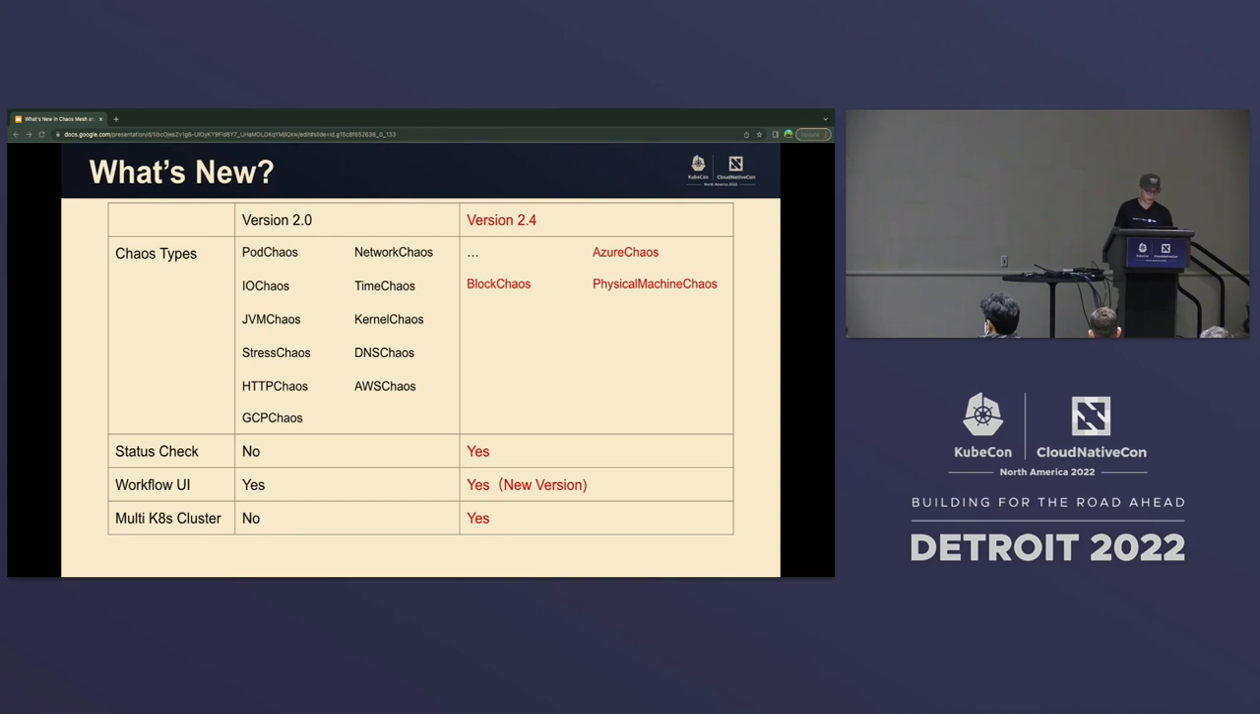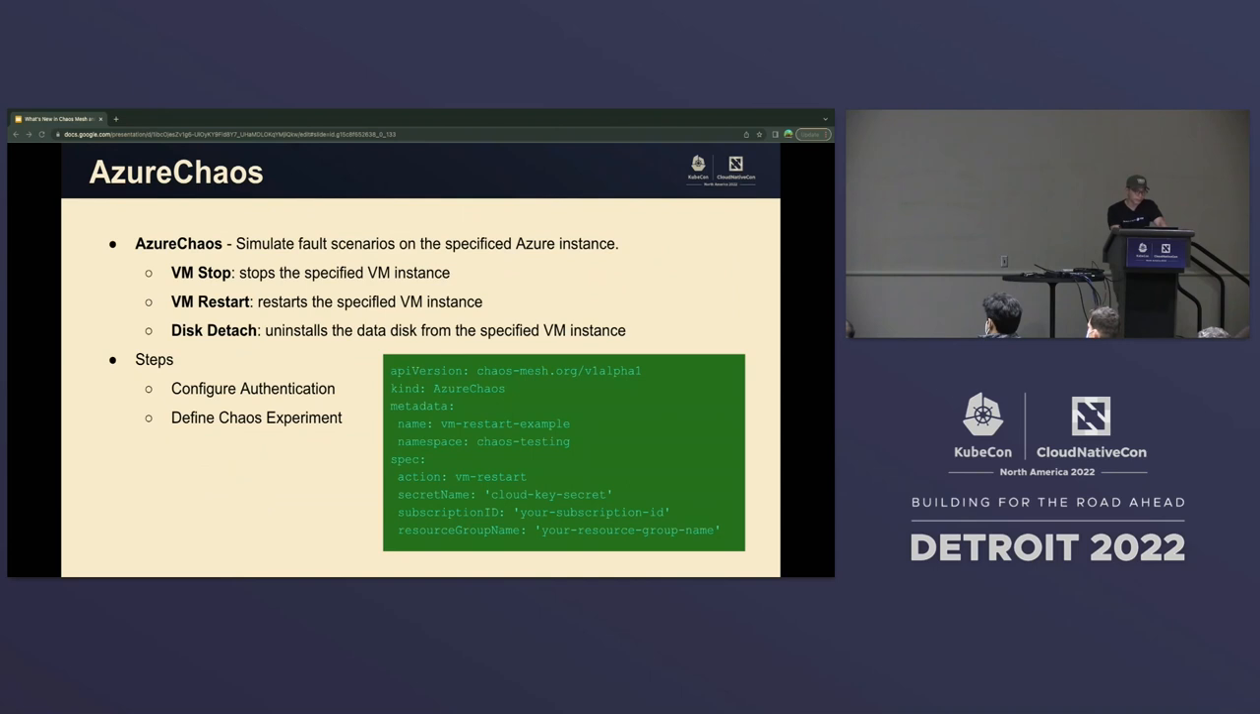And the third one is multi-Kubernetes support, which allows users to launch chaos workflow on multi-cluster using one global controller. Okay, so the first feature I would like to talk about is the Azure Chaos.